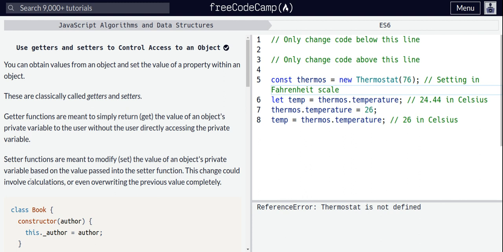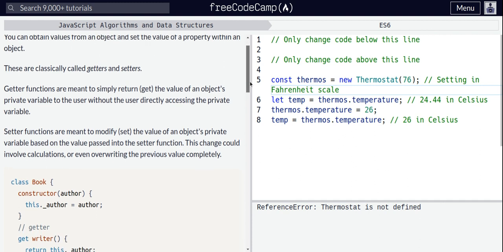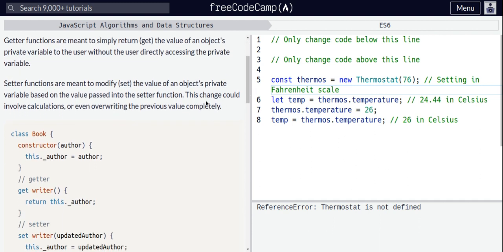This change could involve calculations or even overwriting the previous value completely. So let's look at what this looks like.